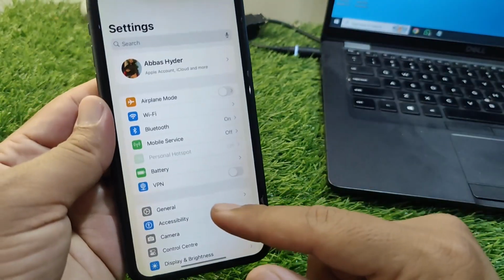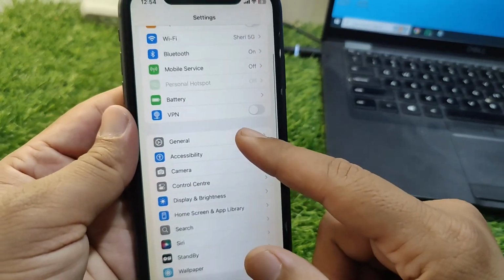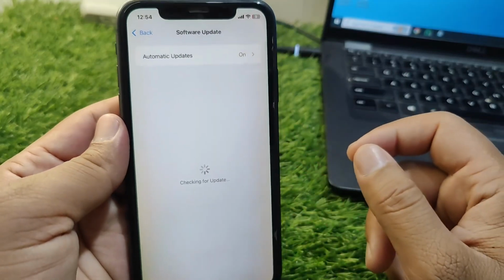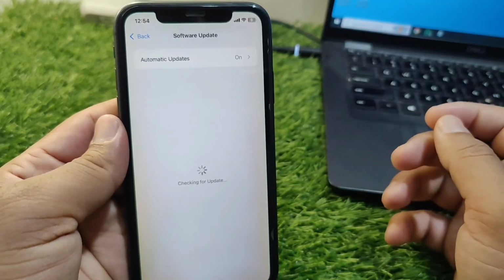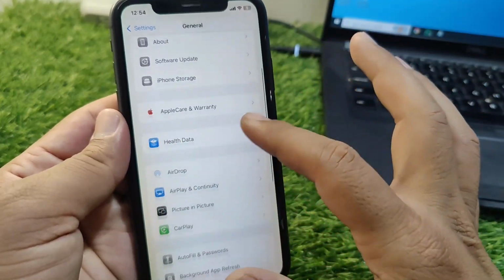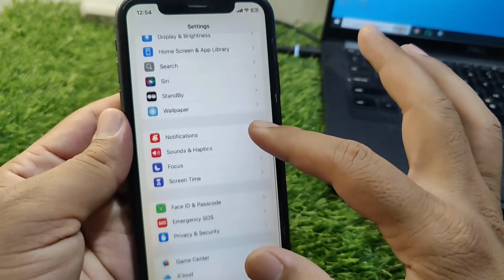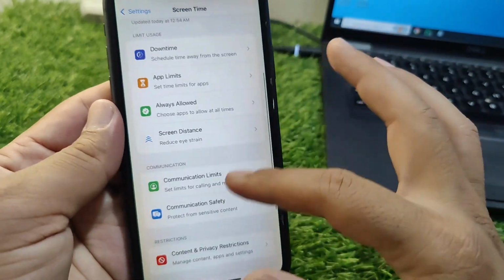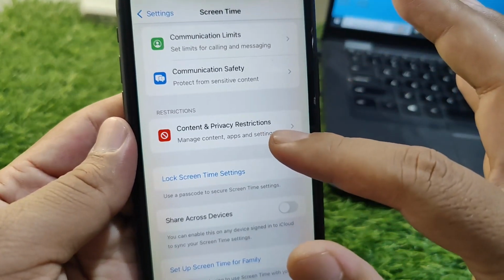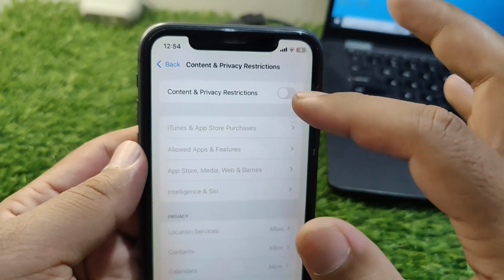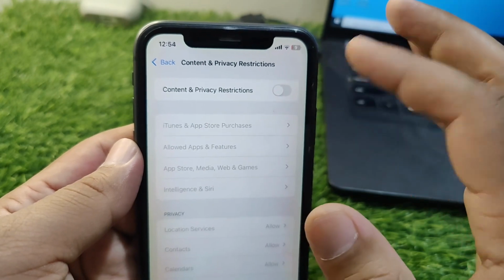So guys, first of all, open Settings on your device, scroll down and tap on General, and then tap on Software Update and make sure that you are using the updated version. So guys, if there is any update available, simply update it, and after this go back and now scroll down and tap on Screen Time, and then scroll down and tap on Content and Privacy, and now turn off the toggle for Content and Privacy Restrictions from here if it is on.